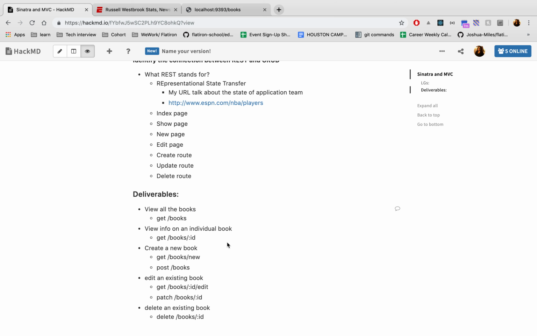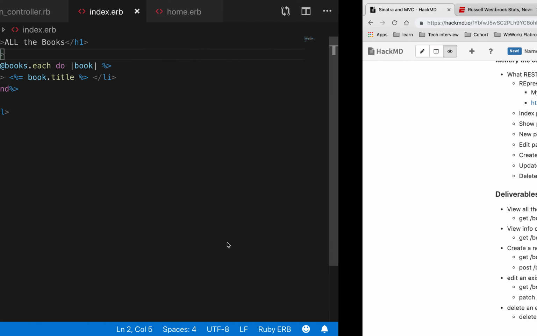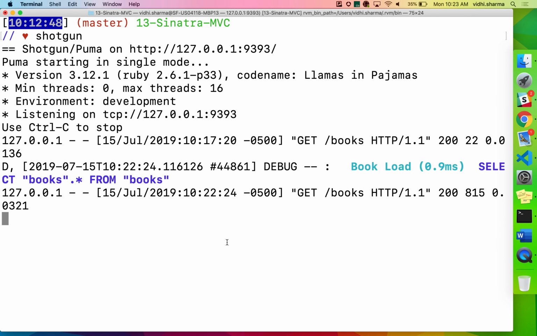Showing individual book. Now we need to show an individual book. Like I want to show this is the title, this is the snippet. I want to show information about an individual book. Okay, I see some faces, a little bit of concentration we need here.